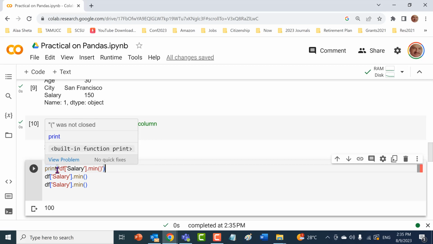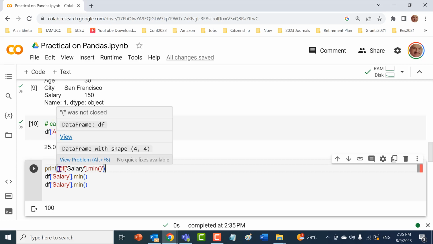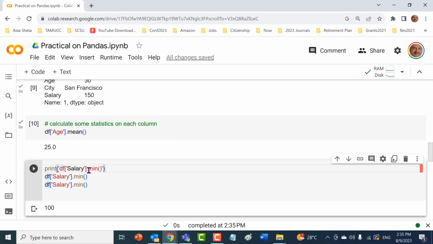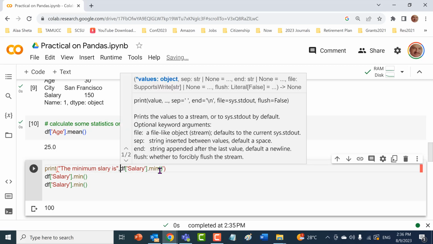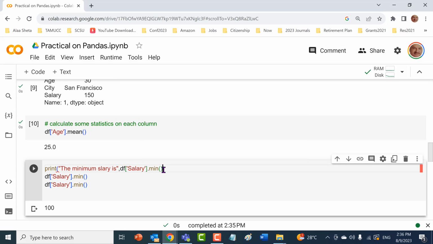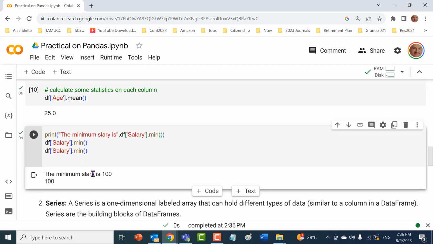Let me just do one, for example, for simplicity reasons. I can say here the minimum salary is, and then calculate this one. Okay, that's possible. So the minimum salary is 100, and let me take a copy from this.